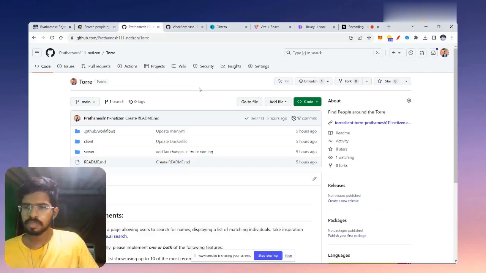For this assignment, I have worked on React.js for the client side, and for the server side, I have used Express.js. These are some of the frameworks which I am more comfortable with, but I can work with Vue.js or Next.js also.